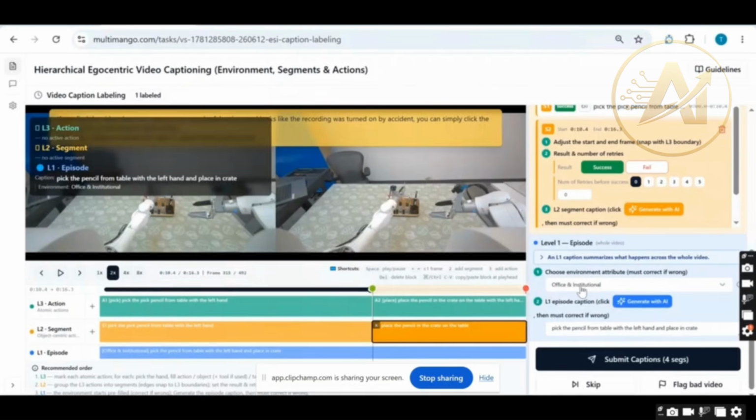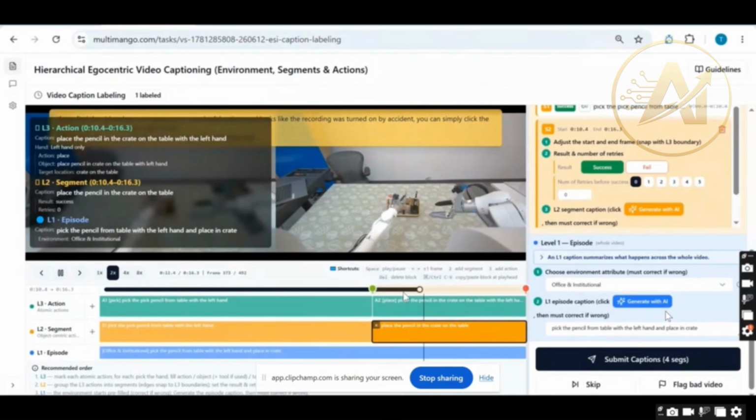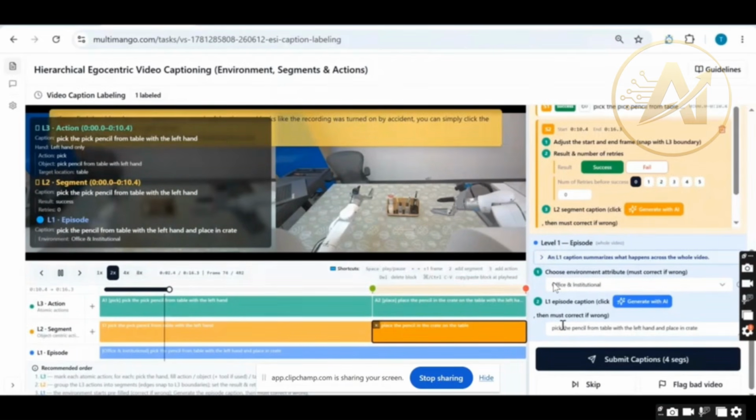So here now, when you are done with all of that, there's L1, the caption. That is, it summarizes everything that happened across the whole video. So what happened in this video was the robot picked the pencil from the table with this left hand and placed it in the crate. That's just basically what happened. This AI can also generate that for you though, but it's preferable you type.